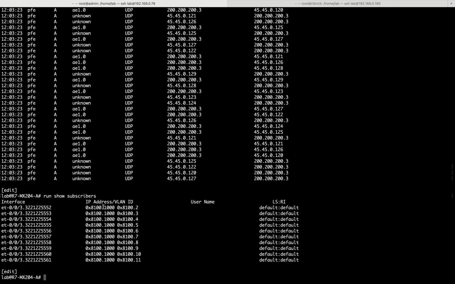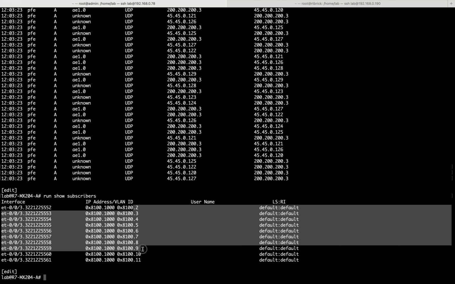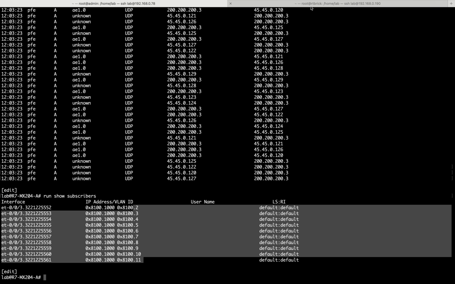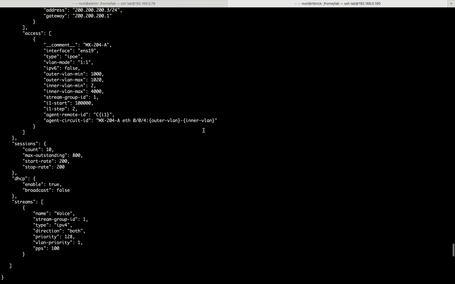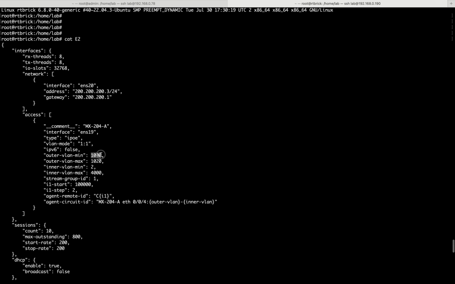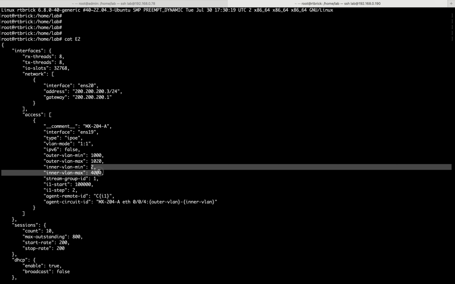So the key part here is when we are talking about VLAN model 1:1, you can see that the outer VLAN is 1000 and the inner VLAN keeps on rotating 2, 3, 4, 5, because that's the range we had given earlier on the config file. So starts off from outer VLAN of 1000, the inner VLAN rotation is from 2 to 4000.